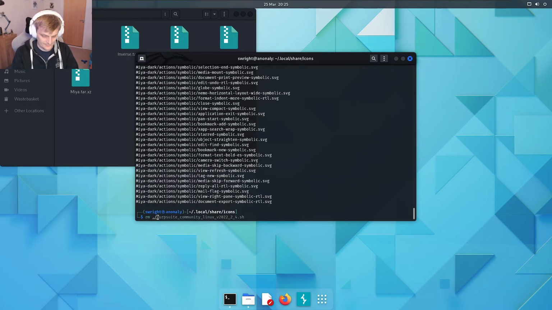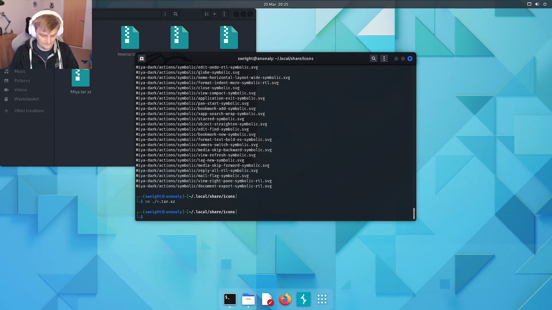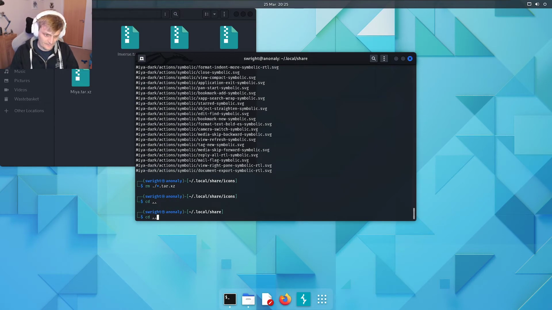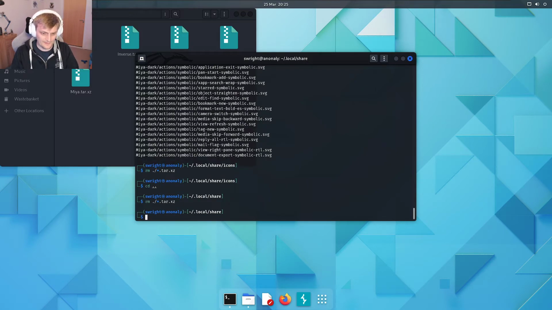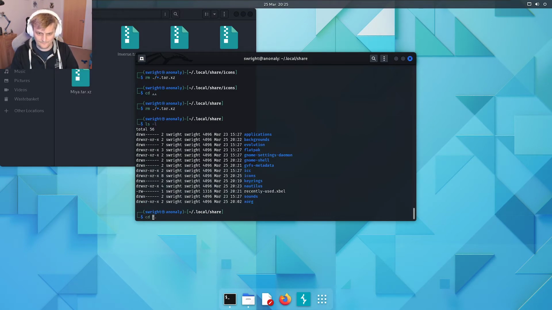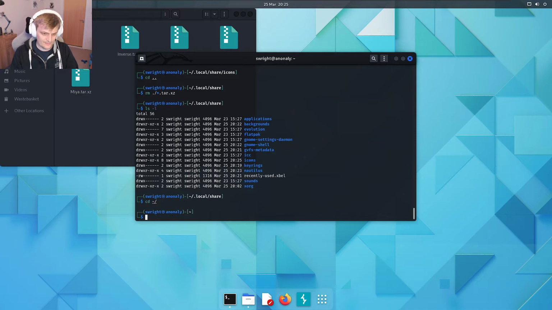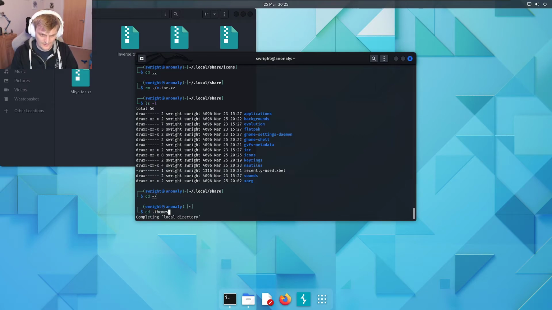Okay, I'm just gonna clean up the rest. Remove these ones that I accidentally created. Cool. So that's that. So those are icons. And then I don't know if that's got themes.